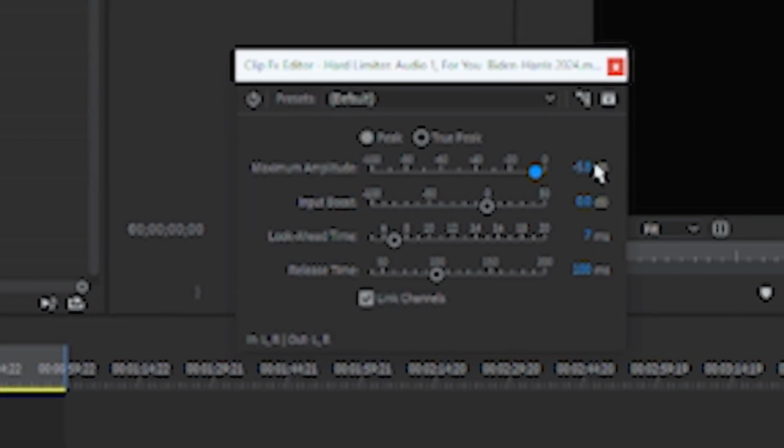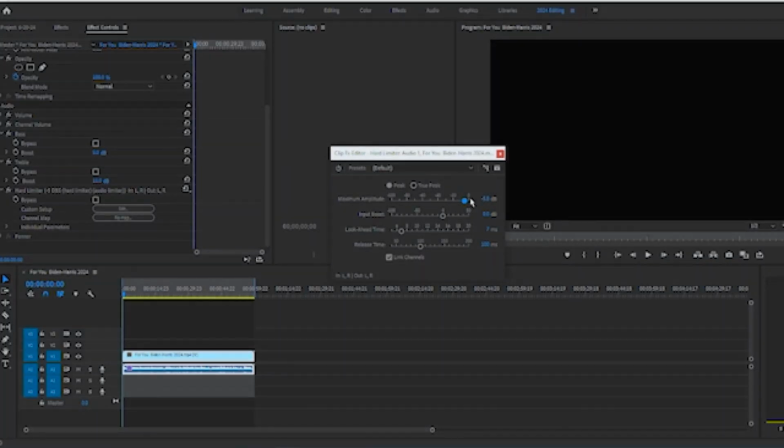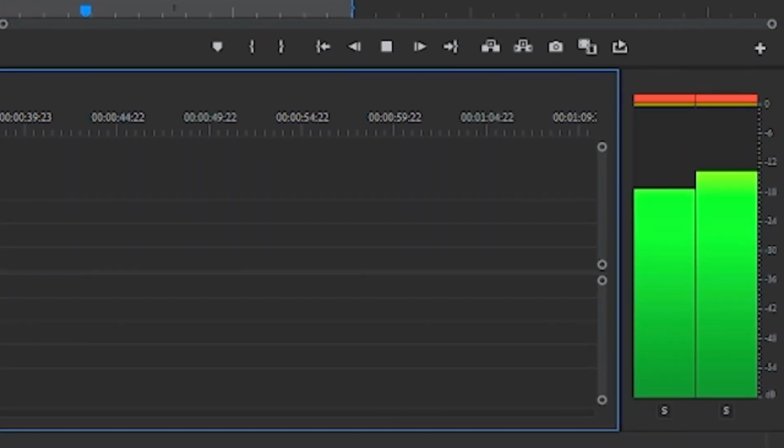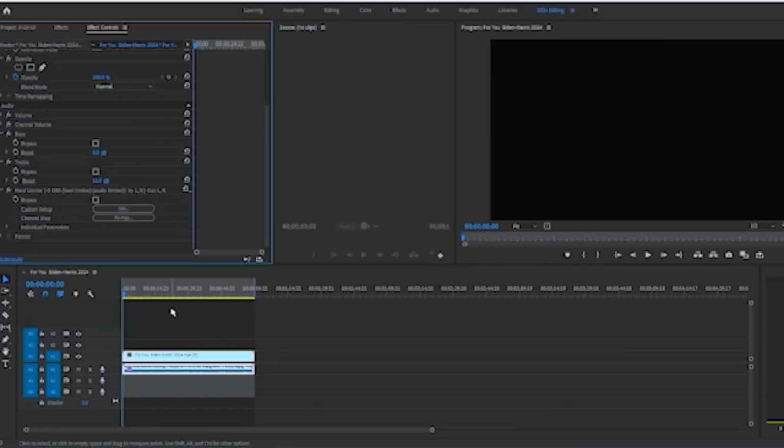And as you can see, it becomes less in value, so that the audio won't peak like you're currently seeing on the screen. And this is the before.